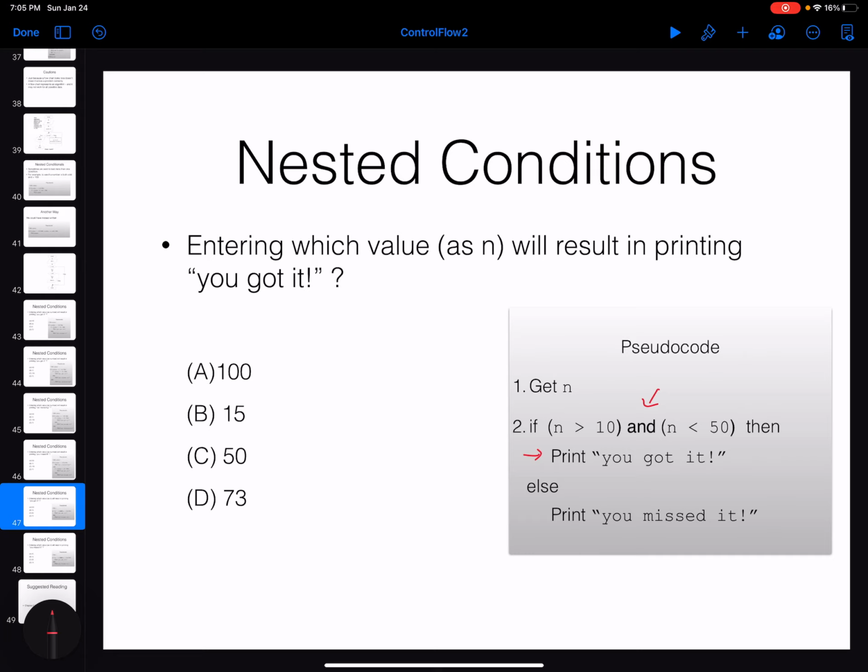So which value is going to be the correct answer? 15 is going to be the correct answer, right? This is the only one which is greater than 10 but less than 50. Here 50 is not going to be the answer, right? Because 50 is not less than 50. This one makes it false. 50 is equal to 50.